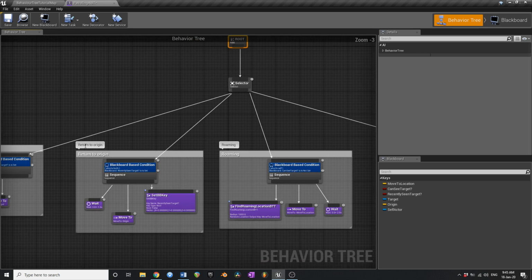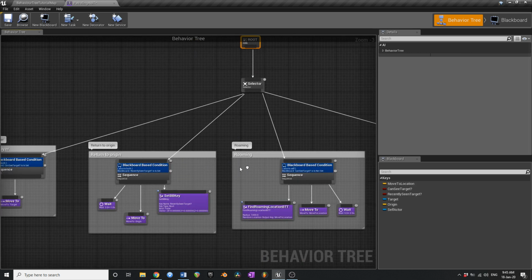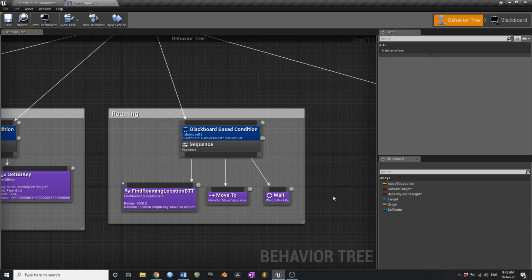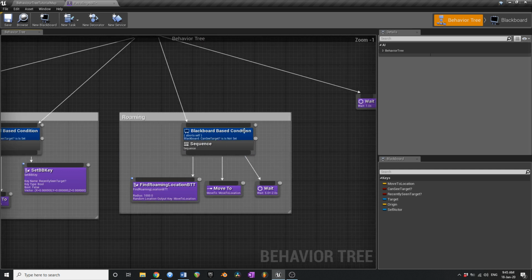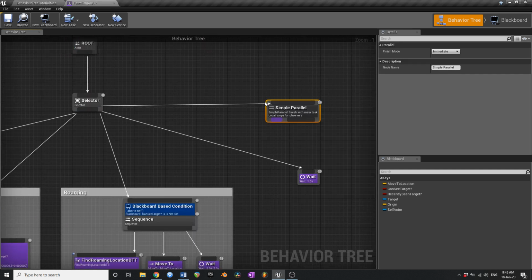So the selector just selects a branch starting from the top priority, and will keep moving from left to right until it finds something that works. The sequence node will run all of them from left to right, and if it fails, the whole branch will fail. There is another node called a parallel node, a simple parallel.